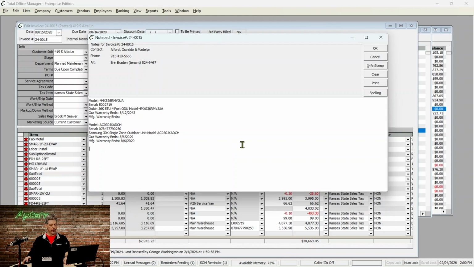So what did I do? I clicked Menu, Copy Equipment Details, and I just pasted it in. I could have right-clicked and done paste. I did Control-V on my keyboard, but pasted in. That's really helpful for one obvious reason.